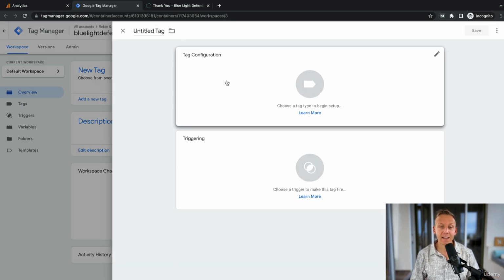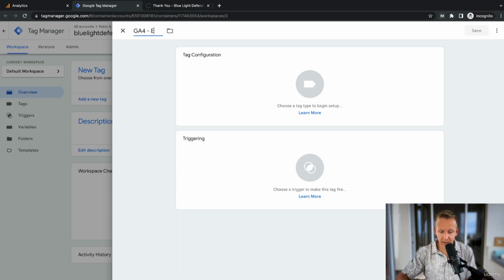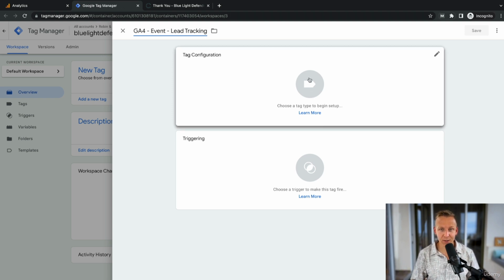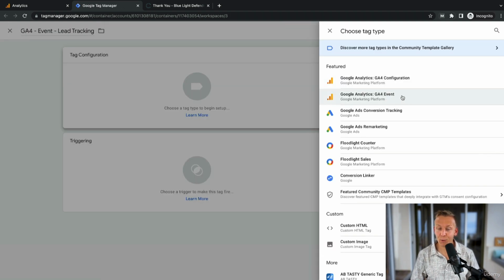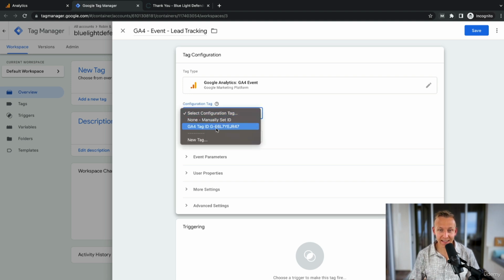First, we need to have a tag configuration so that it understands what is a lead and then when it actually should fire and register that lead. So first, let's give it a name. We're going to call it Google Analytics 4 event lead tracking, so we know exactly what it is. Go down to tag configuration, then go down to Google Analytics 4 event. And then we're going to select our configuration tag. That is the tag that is connected to our Google Analytics 4 account. I'm going to click here and then select this tag.